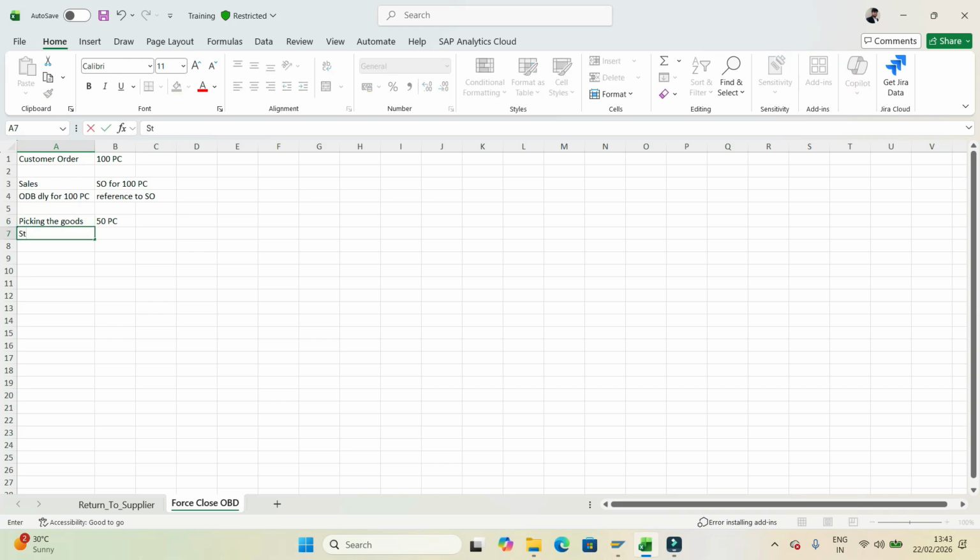Then the status in the outbound delivery updates as partially picked. At this stage business decides that they want to close this outbound delivery because they don't have enough stock available for the remaining 50 pieces. For the remaining 50 pieces they can either go for third party procurement or for the manufacturing process. Here we have an option in SAP to force close this outbound delivery.